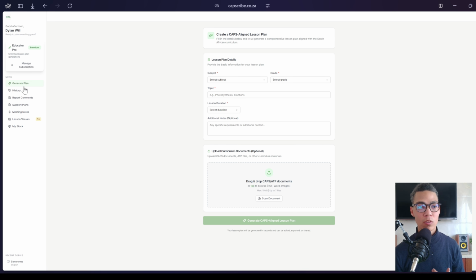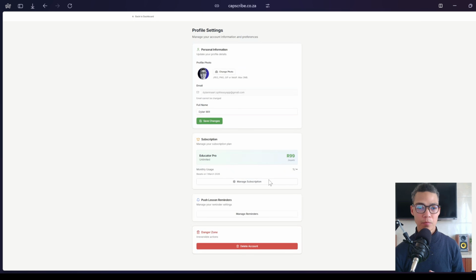Now that we have covered all the sections within the dashboard, let's move over. If we go to the profile section, here is one section that I need to cover. If you see over here at the bottom, this is called the danger zone. Now, if you want to cancel your subscription and you want to remove all the data that was stored in the database of CAPScribe, you have all the freedom to delete all of the data that was saved within your account without worrying about the risk of security issues and privacy.